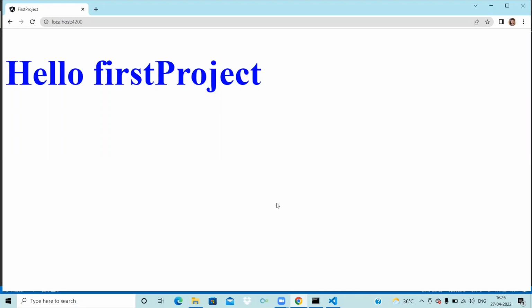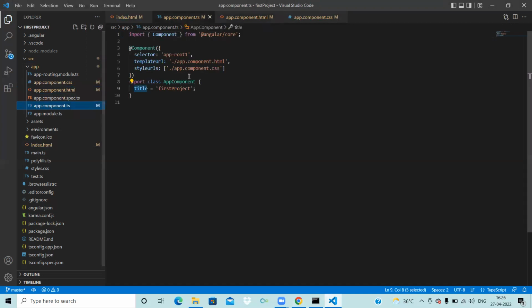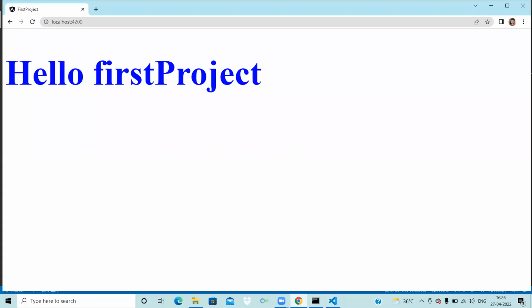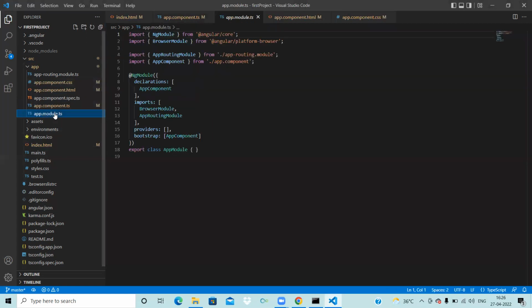Hello, first project. You can see that, right? Here it is mentioned the title, but the title value is first project, so that you got hello first project. I think you might all have got an idea about the connection between HTML, TS, and CSS files. These are all just basics for freshers. And coming to app.module.ts, you will presently get confused as freshers, so I just want to explain briefly.